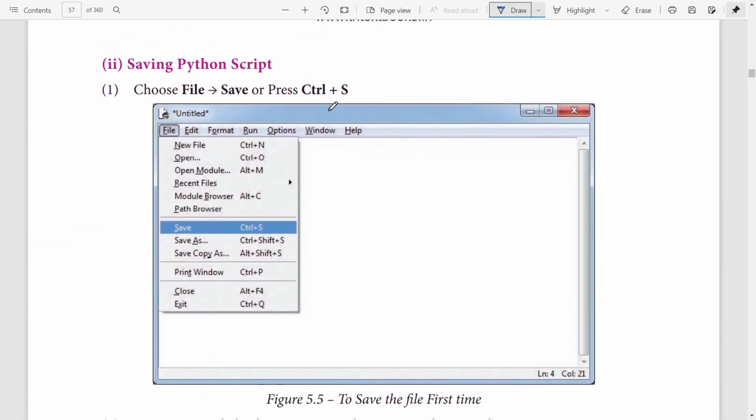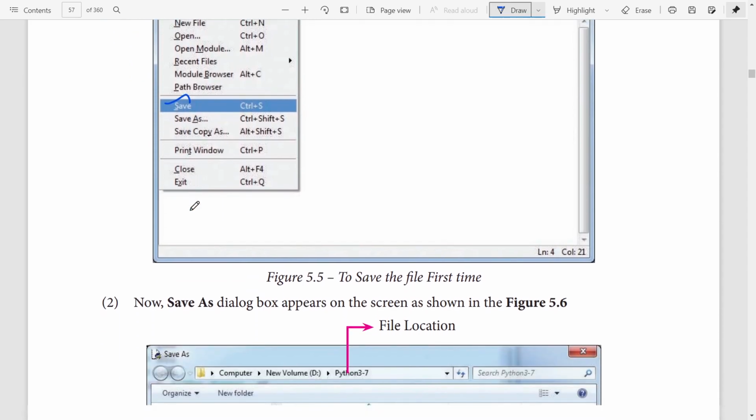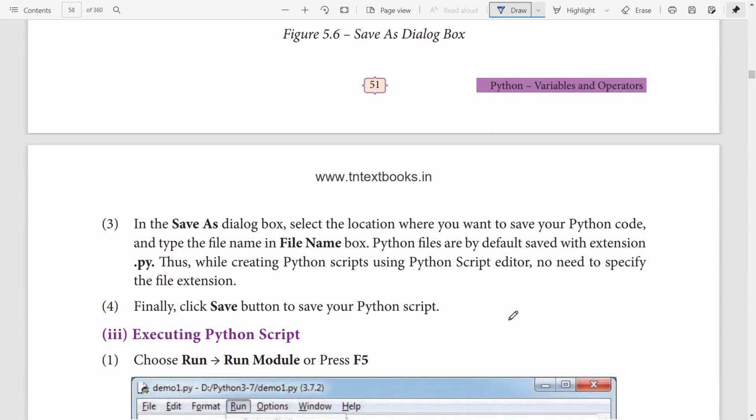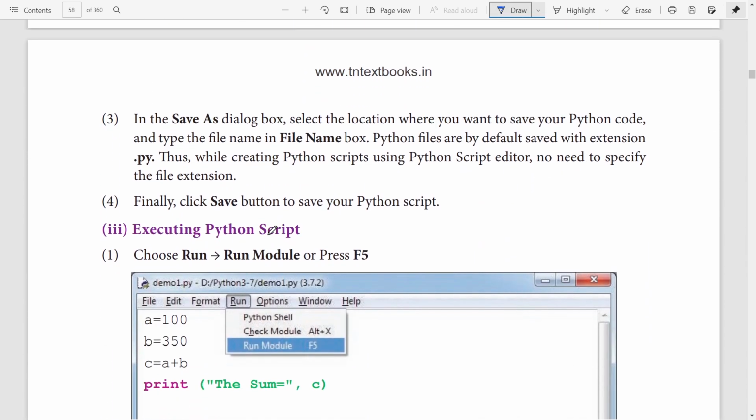Next, saving the Python script. How we are going to save the Python script? File, save, save as dialog box will be appearing. You have to type your file name, and this is its extension .py, and you have to click save. After clicking save, it will be saved. See, in the save as dialog box, you have to select the location. File name should be given. .py is the Python extension. Finally, click save button to save your Python script.